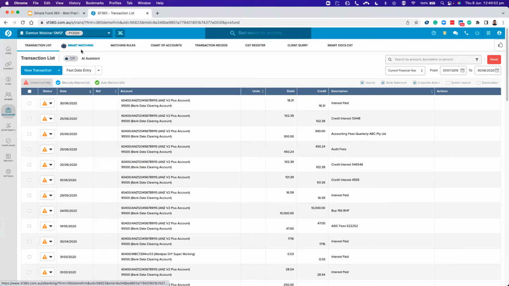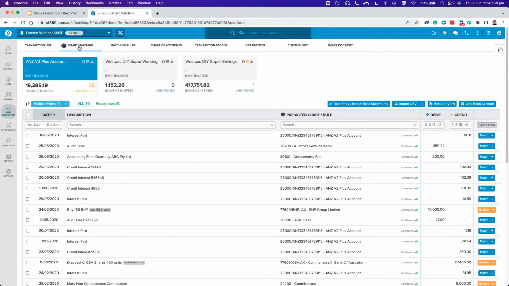So I'm just going to jump back into our smart matching screen, at the top of the toolbar there. Okay, so again, looking at our first bank account here, some of the other options that we do have within the screen: you can import a CSV from here as well.